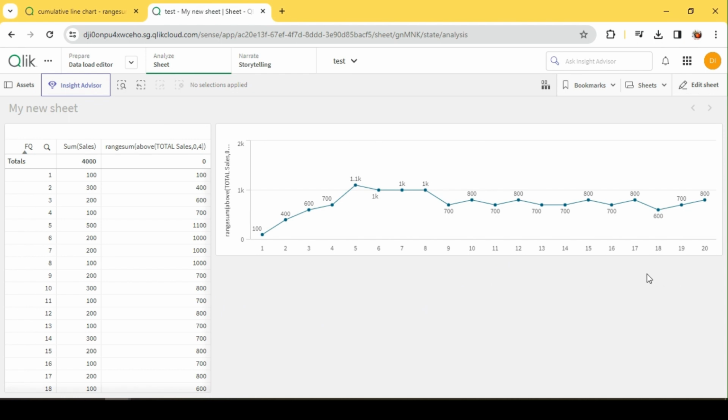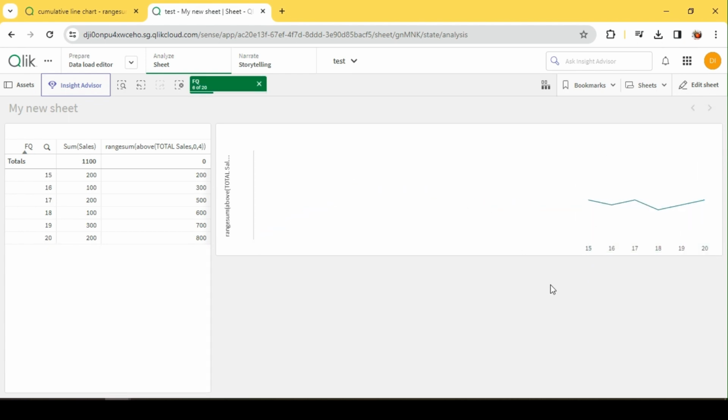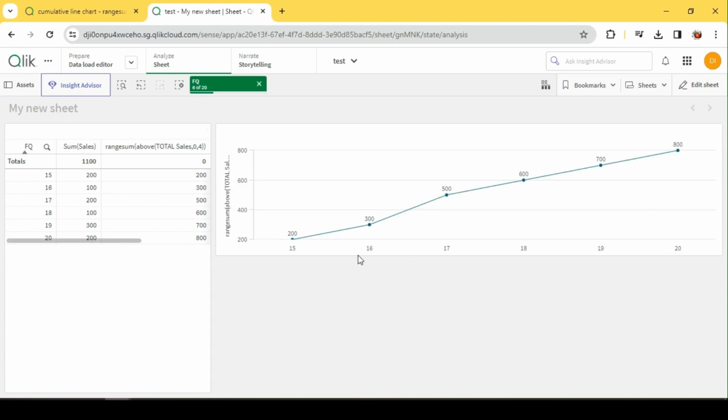Now what happens is they are selecting this 15 to 20. Okay, so now the value of the 15th quarter is 200, the 16th quarter is 100. So for 16 it should be the cumulative sum of these two, which is 300. For 17 it should be the sum of these three, which is 500. Okay, so it still works based on the selection, but it has reset, right? So it is starting fresh from the 15th quarter, 200.